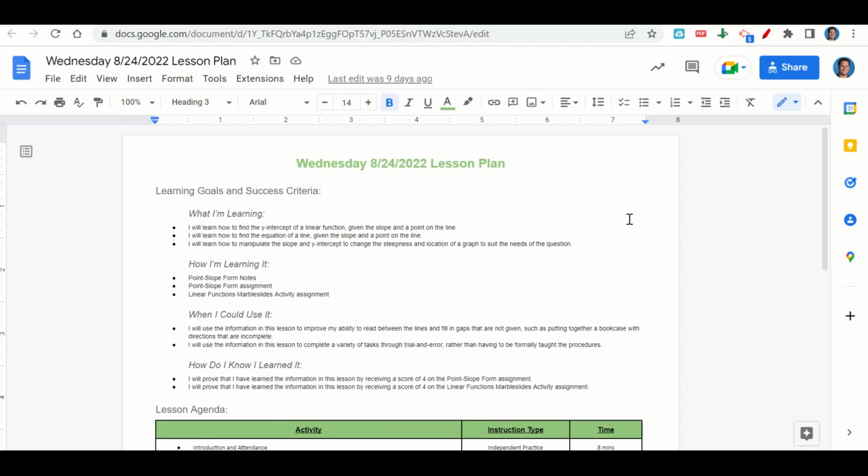How do we know we learned it? By getting a score of 4 on the point-slope form assignment and a 4 on the Linear Functions Marbleslides Activity assignment.